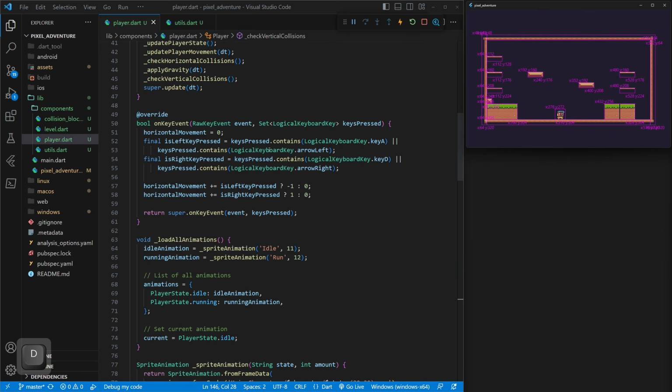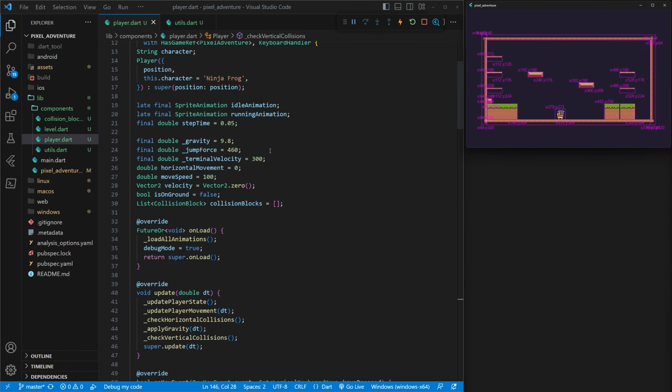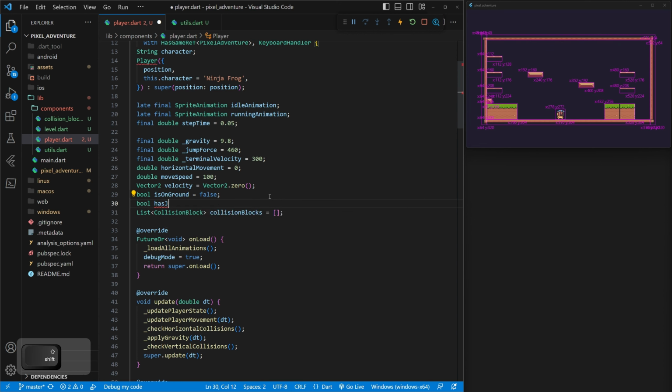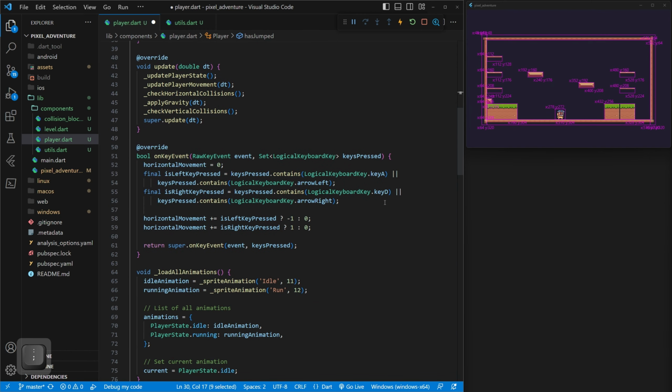Jumping is pretty simple. We can come up to our variables right under isOnGround. We can do bool hasJumped equals false. So this is a Boolean: has our player jumped? Well, what makes our player jump? That's going to be a keyboard input, right?